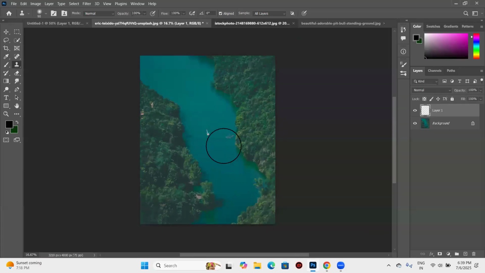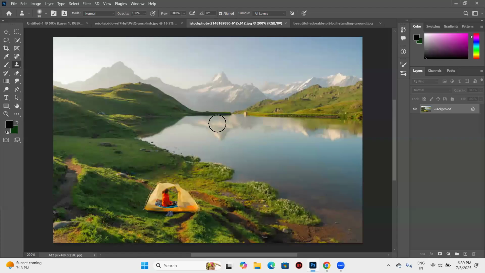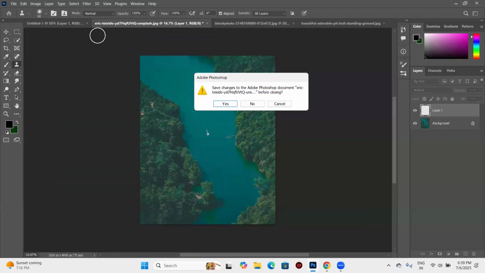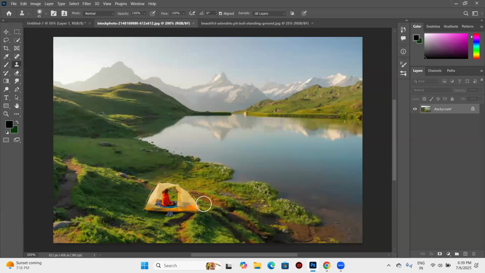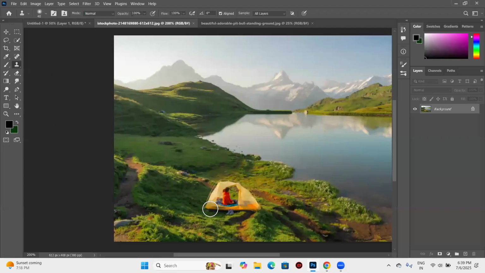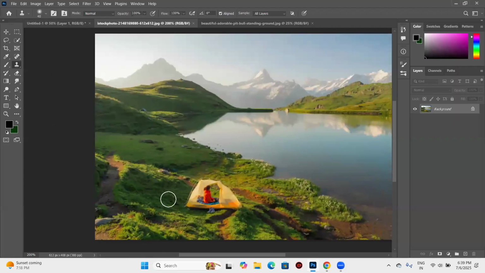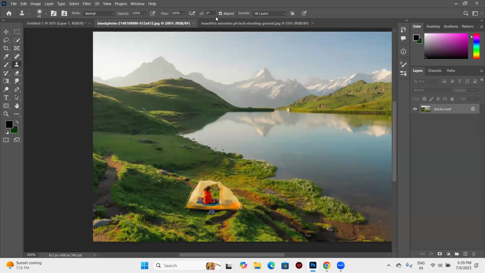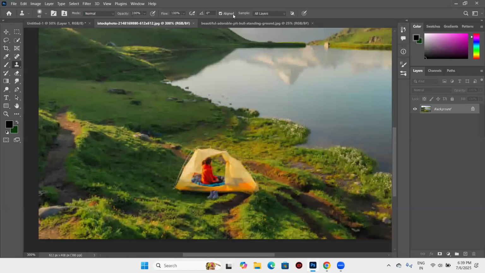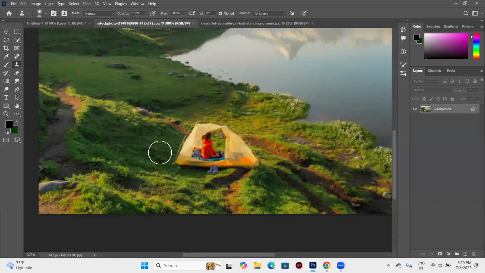Now see, my clone part is empty now. What is happening? I don't want this girl, her shoes and this stain. Then what can I clone over here? You can clone over here. See, my align button is here only. It's checked.